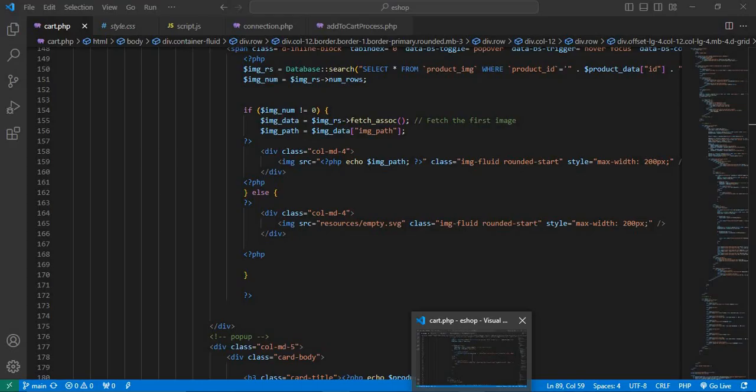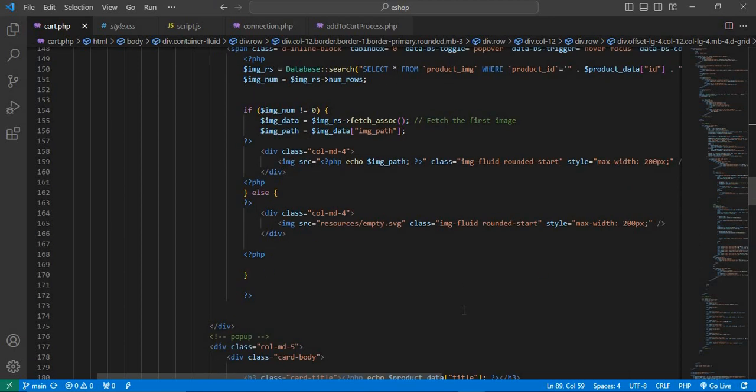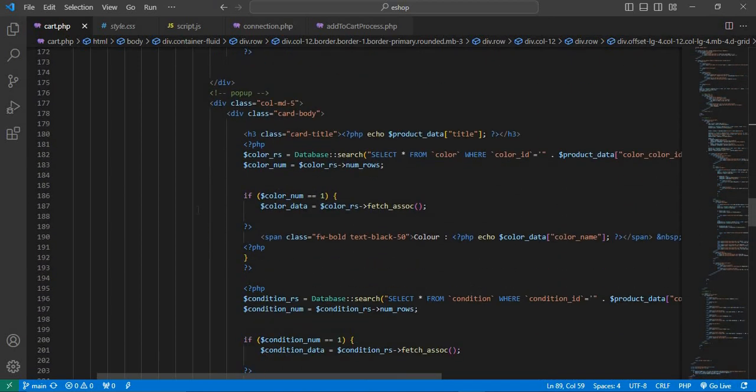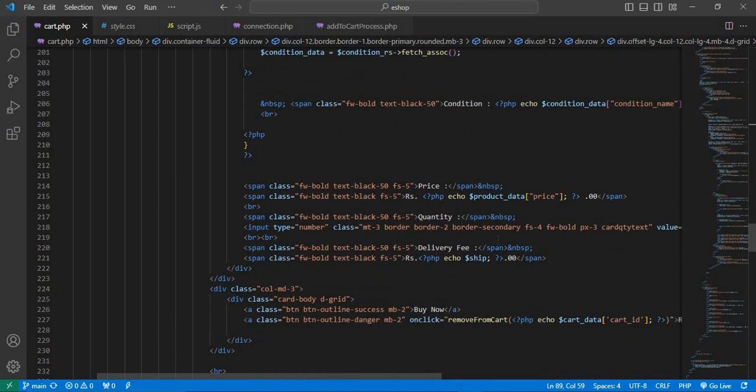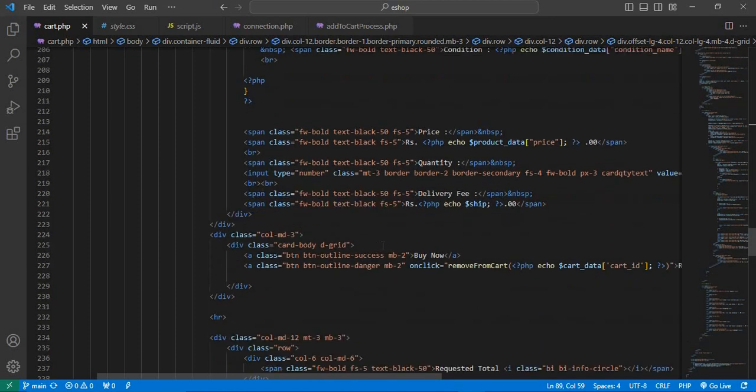The pop-up I have also obtained from the official Bootstrap page. So this is the code related to the pop-up. In detail we will discuss it in an upcoming video. There's a separate video for the pop-up.